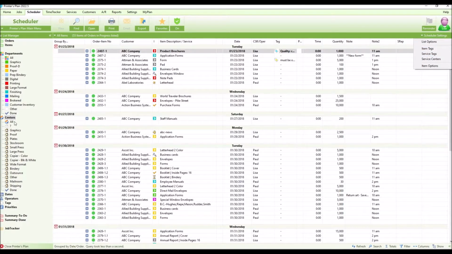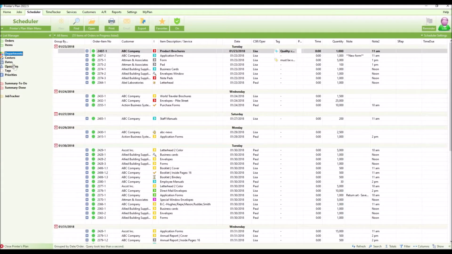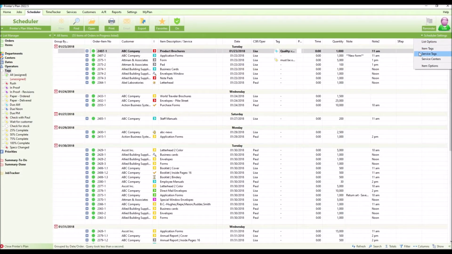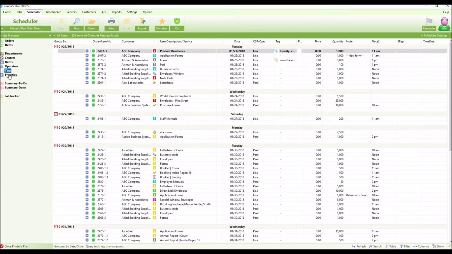You can also view by job due dates, operators assigned to the service, service tags, which are also set in the Scheduler settings, or priorities, which are set in the items section.